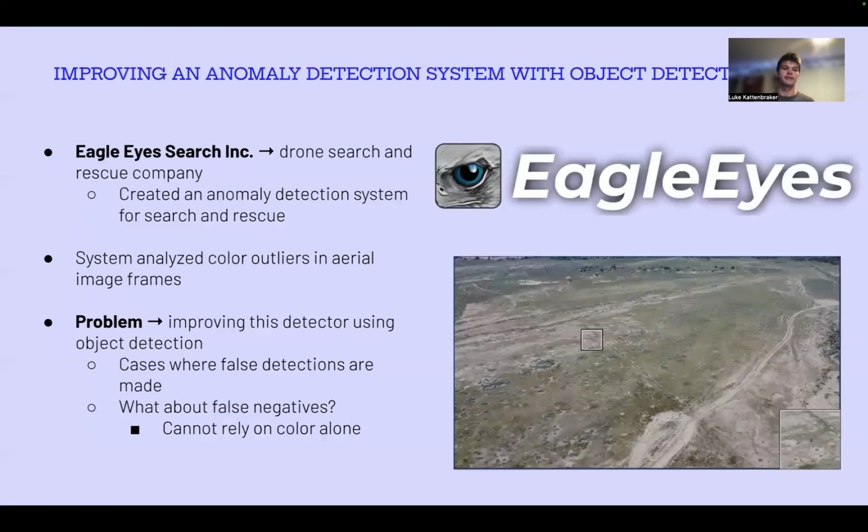Well, we worked with this company called Eagle Eye Search, Inc. They're a drone search and rescue company, and they created an anomaly detection system for search and rescue, trying to find people using drones. The system analyzed color outliers in aerial image frames, but they had a problem. They wanted to improve this detector using object detection.